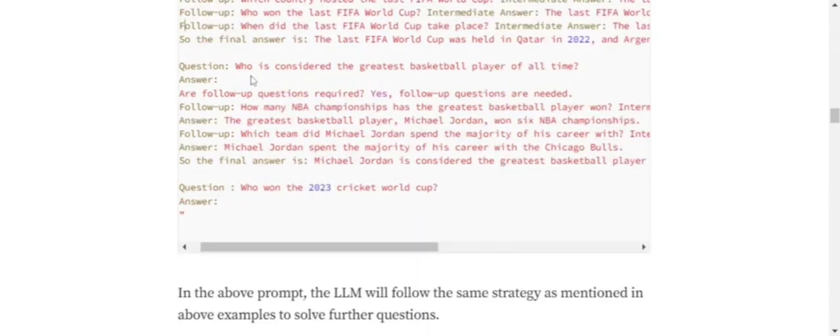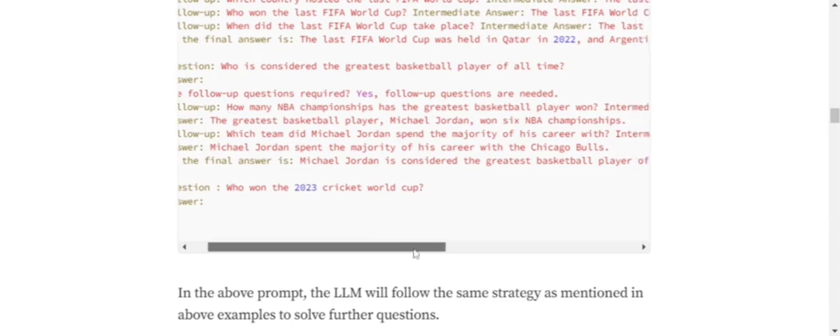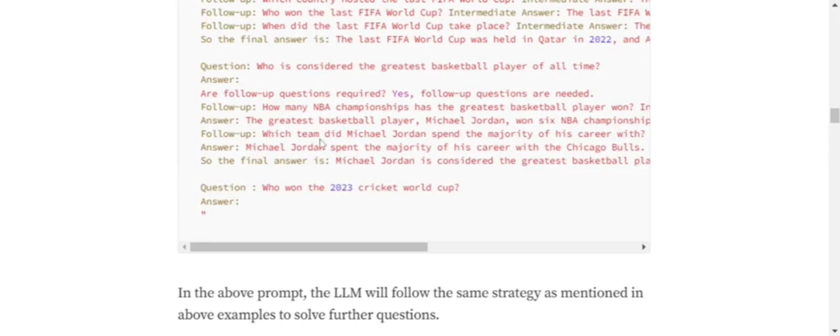If you look at the second question, who is considered the greatest basketball player of all time? Are follow-up questions required? Yes. The first follow-up question is how many NBA championships has the greatest basketball player won? Intermediate answer: the greatest basketball player is Michael Jordan, who won 6 NBA championships. Follow-up: which team did Michael Jordan spend the majority of his career with? Intermediate answer given. And then finally, Michael Jordan is considered the greatest basketball player.